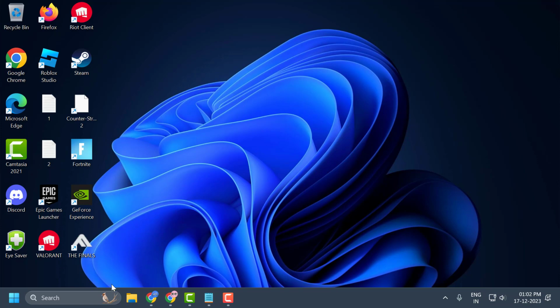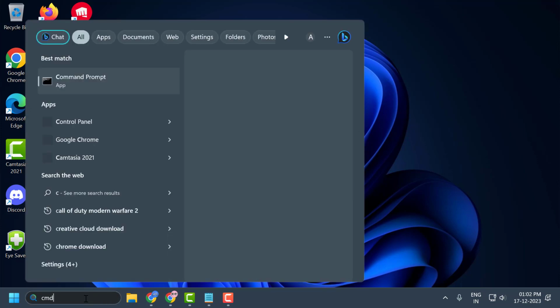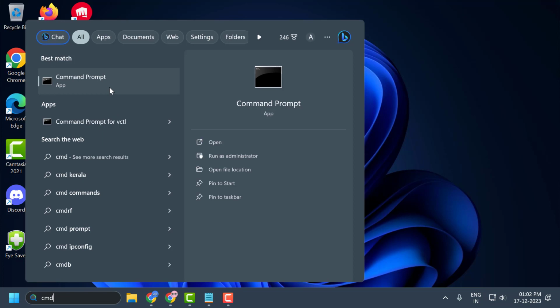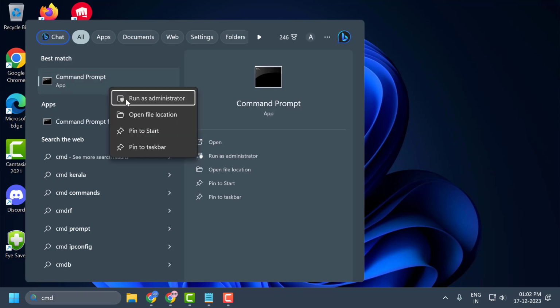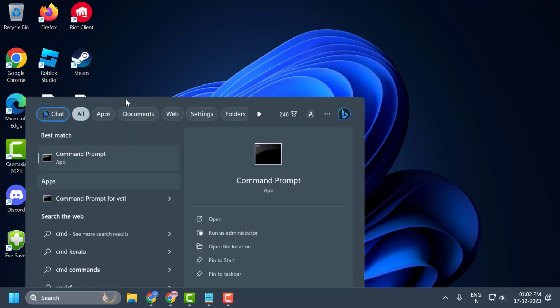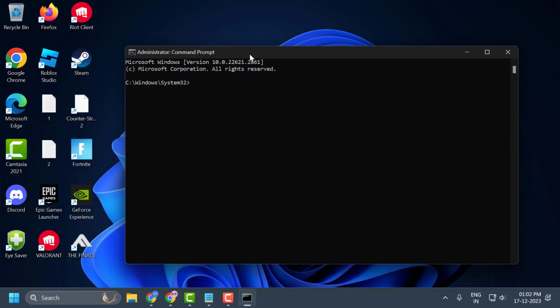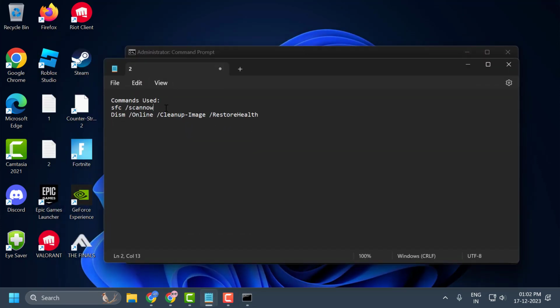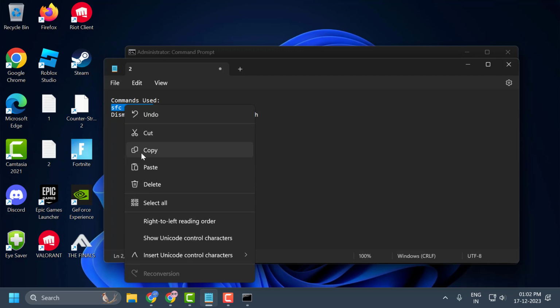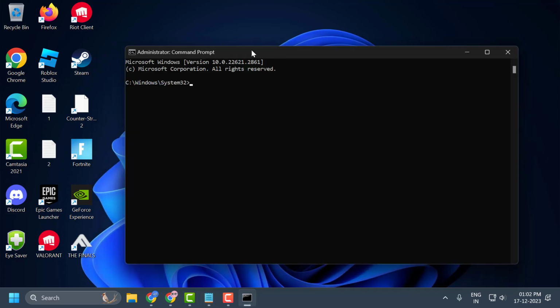Let's fix it, guys. You just need to go to the search menu and type cmd. Command Prompt comes up, right click on it and select Run as administrator. Now in the Command Prompt window, you just need to check my video description for this command used in my video. Copy it, right click in the window, and paste it in.